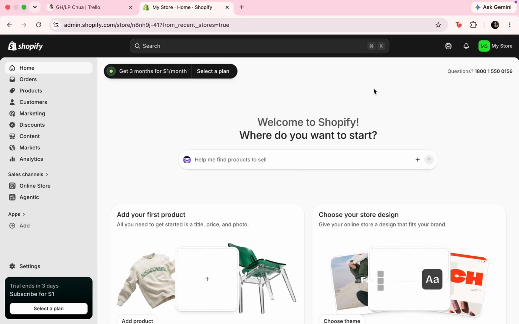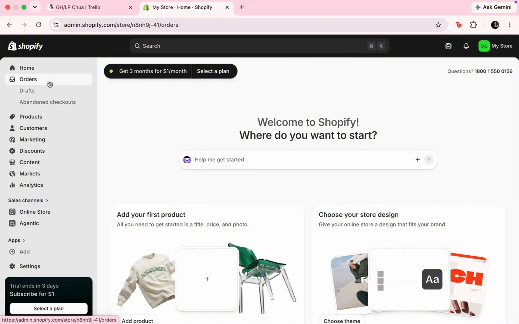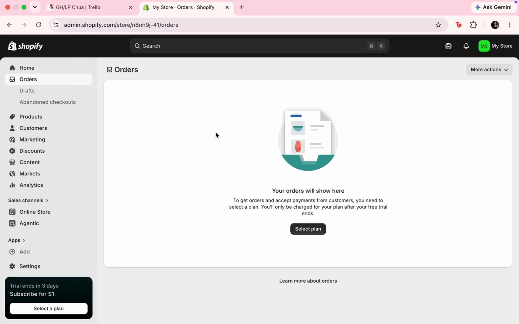Now, click on Orders from the left menu. This section will show all customer purchases once your store becomes active. Right now, there are no orders because the store is still new.